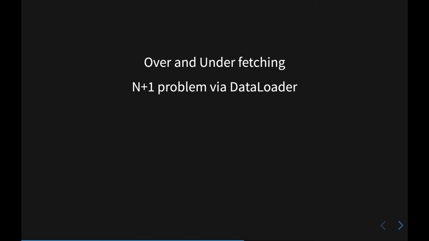Facebook came up with the concept of DataLoader. This is basically using batching and caching to help you in making your requests. So batching goes and gets all the information that you need from your services, and tries to cache this information for you so that the next time you want to make a similar trip, it already has that information for you.